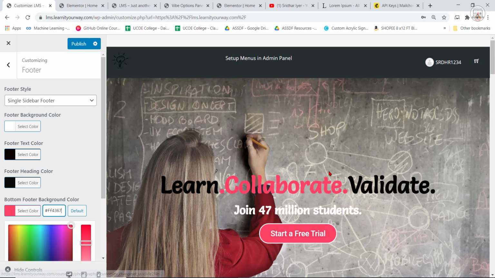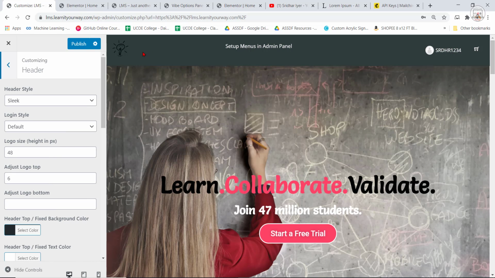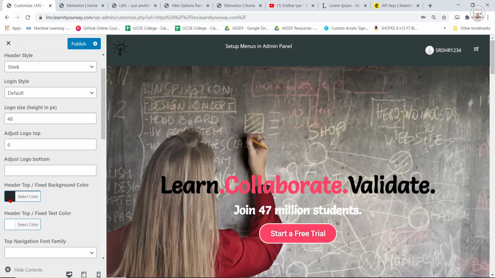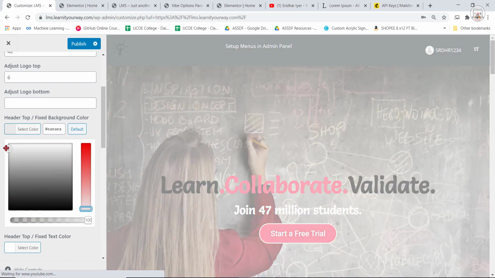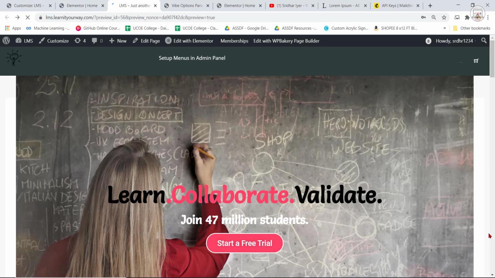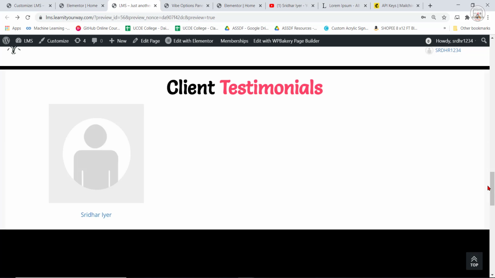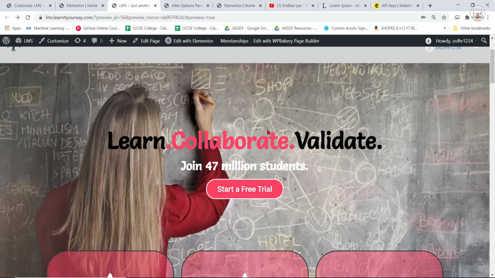Similarly, you need to change the header section also, the header color also. In the demo website, I have kept the header as white. We can stick with that because black on top of white will look brilliant. So header top fixed background color could be kept as white. Publish it and let's check how it looks. As you can see, it is white now. When I scroll it, it becomes white.